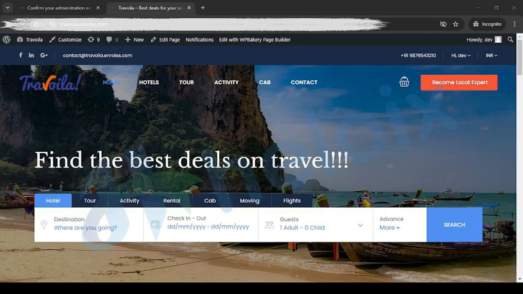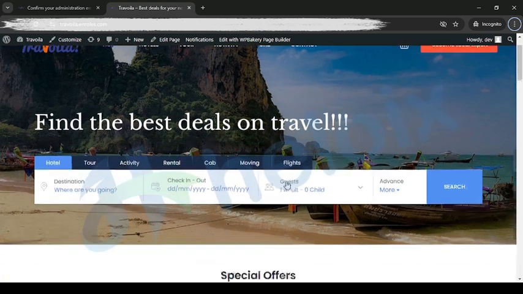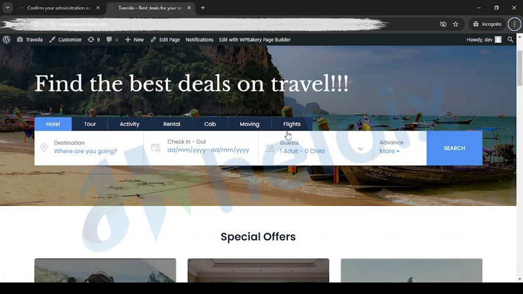Hello team. So this is the travel management solution which I'm going to show you now. Okay, so this is the front end. So here you can check your hotels, tours, activity, rental, cab, moving and flights. Okay, we are already using a Flight API for live flights.